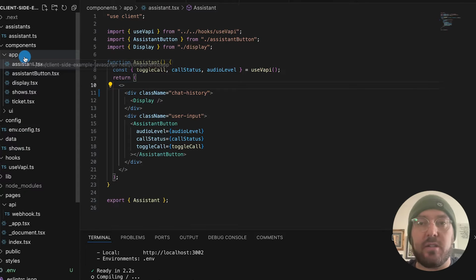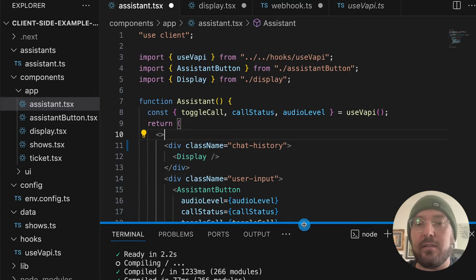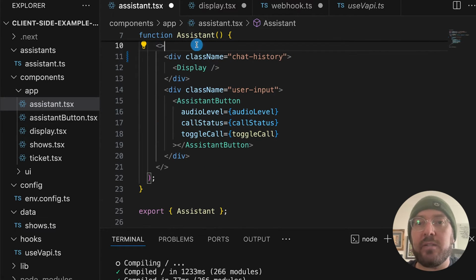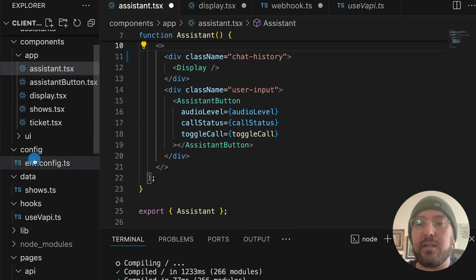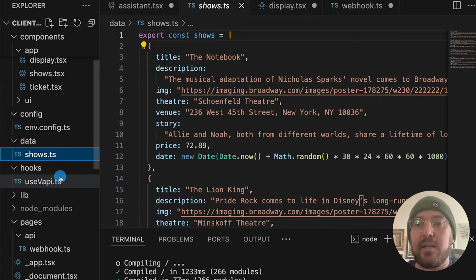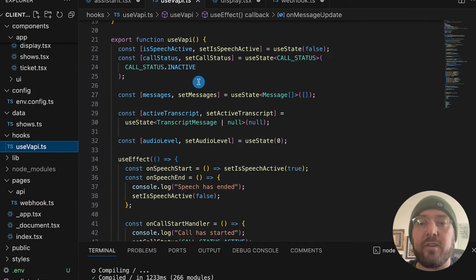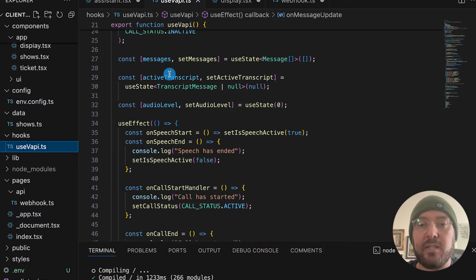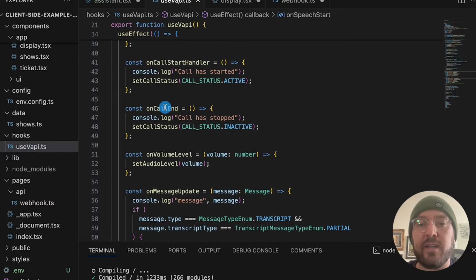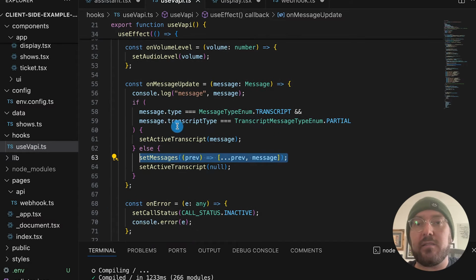So if we look at this structure, basically what we have is the component. We have our assistant, which is basically just our display and our assistant button. And then we have various different data and hooks. The data is just like the shows themselves, so this could be like a database. The hooks are all the events that are available to us. If we start looking through this, we have the ability to set our messages. We're looking for speech on start and end, and we can take these events and actually do things with them. So you'll notice right here, we have our set messages, and we'll come back to this a little bit later.